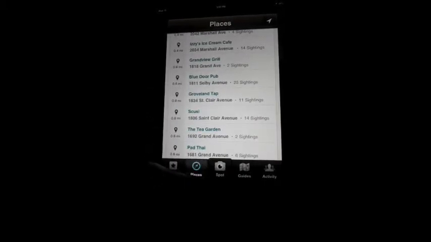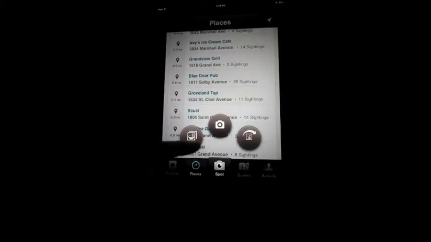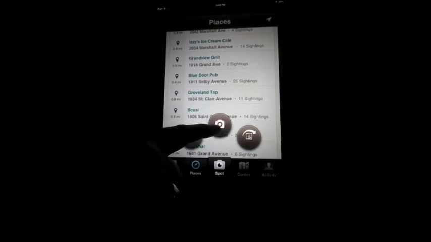And then there's this other tab down here called Spot, and it comes up with 3 different choices, and you can choose a picture that you've already taken, or you can take a photo to upload and then tag the restaurant and what it is.